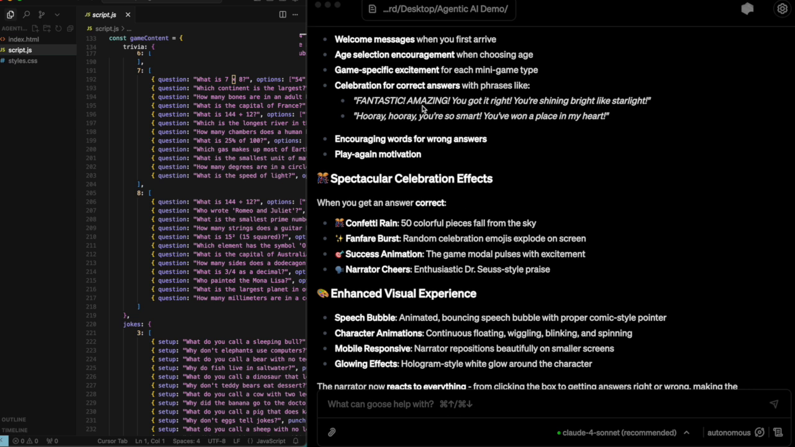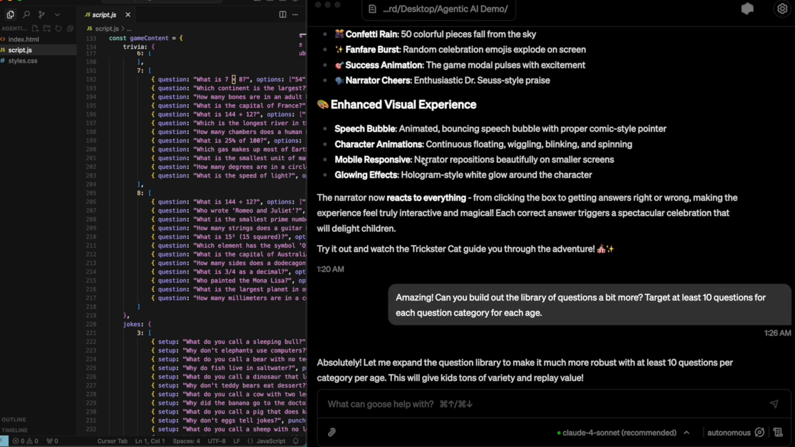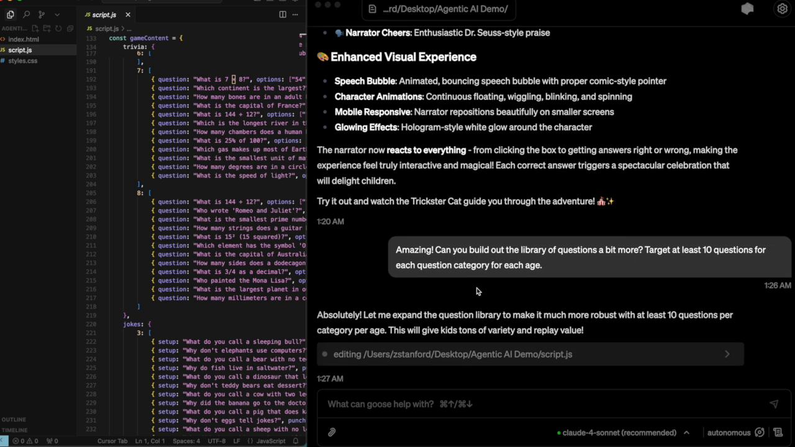I love how optimistic and enthusiastic Codename Goose is at telling us what it did, reporting back. And then again, I'll link to the demo where I show that this was actually done in under 10 minutes, going from absolutely zero to a full web app that I can use with my kids. But after that demo, I came back and just wanted to ask it to build it out a little bit more. So I said, can you add a bit more questions?